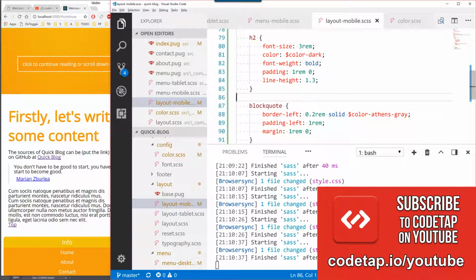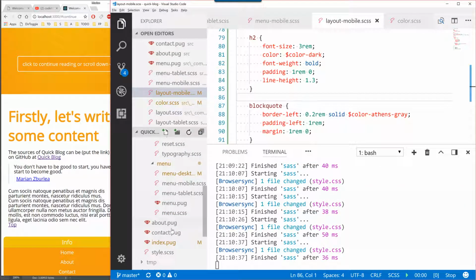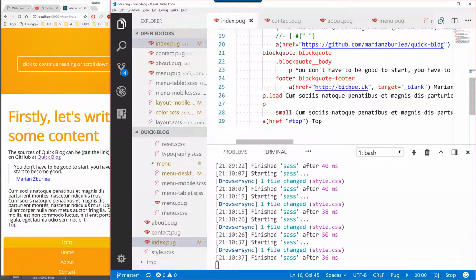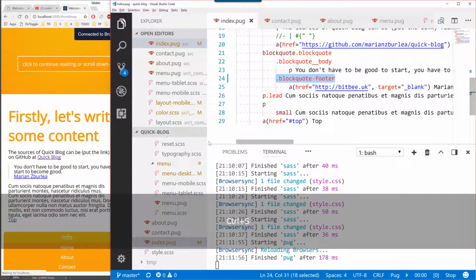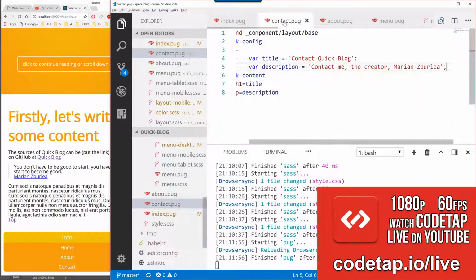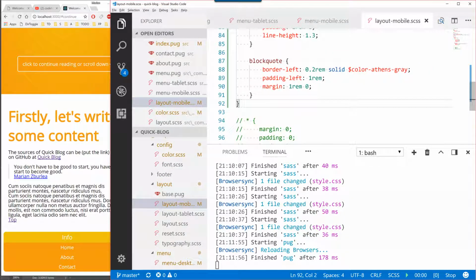I will change something else. I'll go into index PUG and make this block quote use a different footer, which is just block quote footer. Okay. And now you need to style it. Layout, mobile, block quote footer.